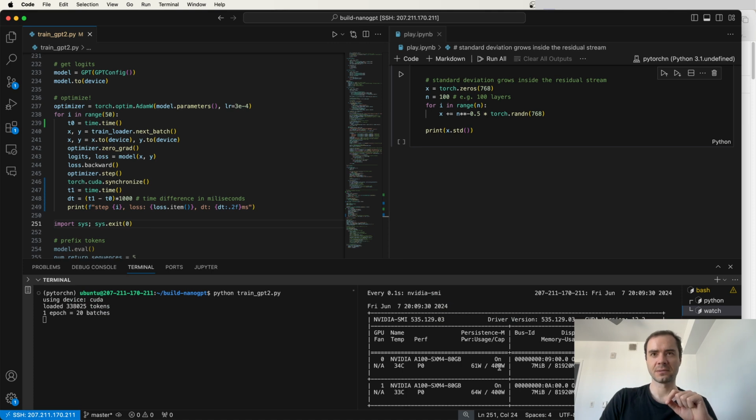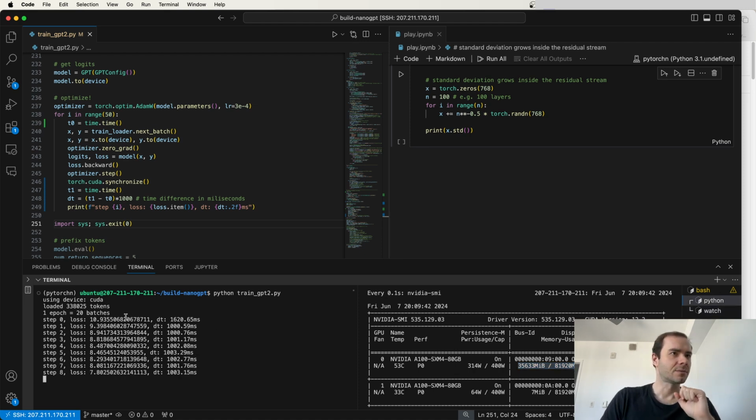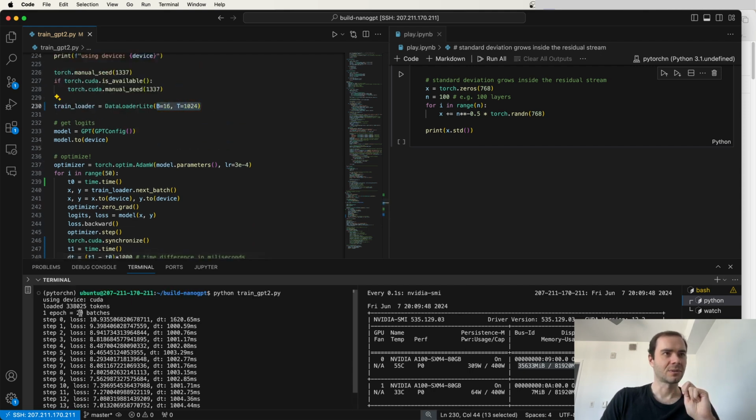So we start off at 0, we're not using the GPU. And then by default, PyTorch will use GPU 0, so we see that it gets filled up. And we're using 35 gigabytes out of 80 gigabytes available. And then here on the left, we see that because we've cranked up the batch size, now it's only 20 batches to do a single epoch on our tiny Shakespeare. And we see that we're seeing roughly 1,000 milliseconds per iteration here, right?